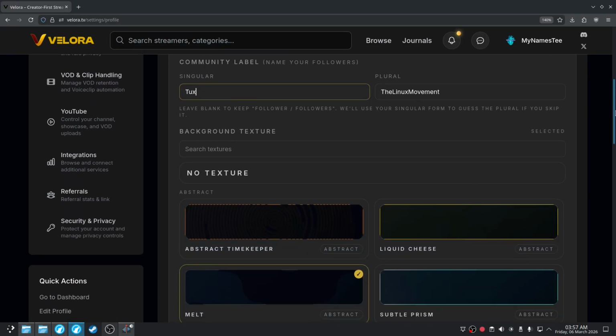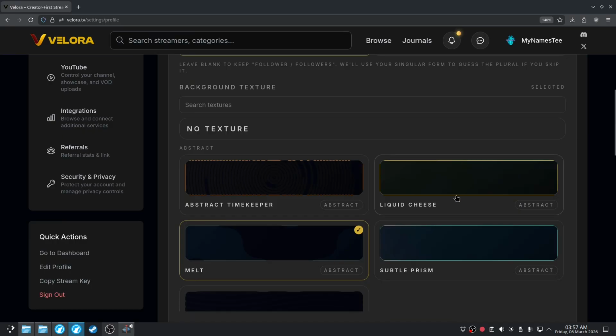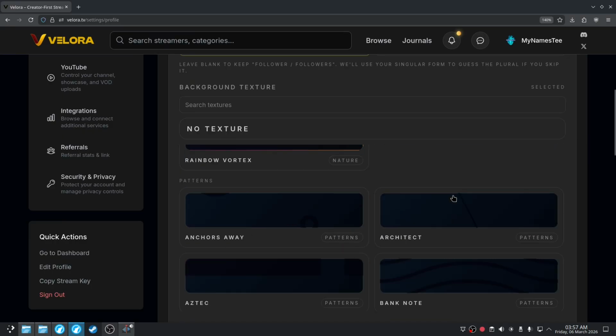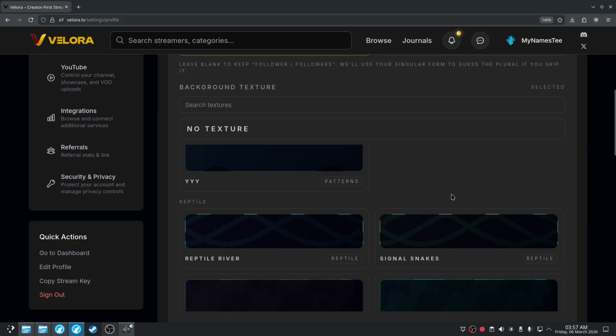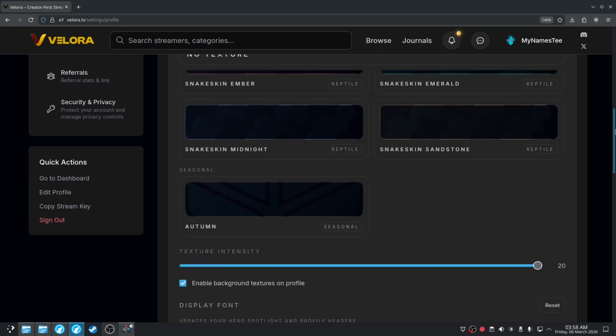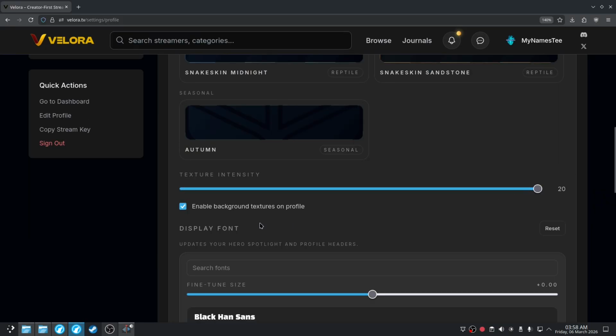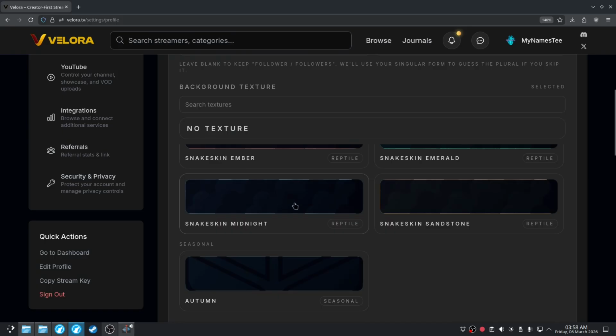Next, we have background textures. There is a wide selection of backgrounds you can pick from. Any one that you fancy you can pick from as well. Next, we have a texture intensity. This is just a saturation control to control how bright and how vibrant the background is. Then we have an enable background textures on profile checkbox. This essentially disables the background textures you select here.